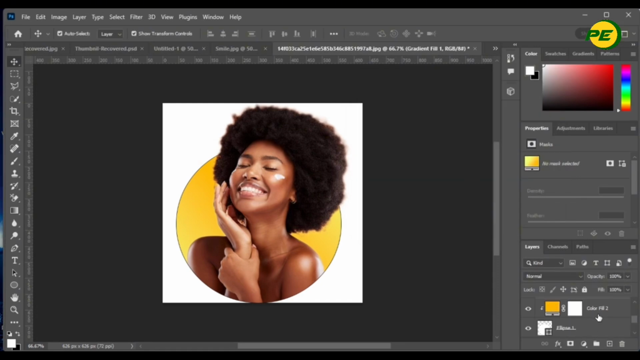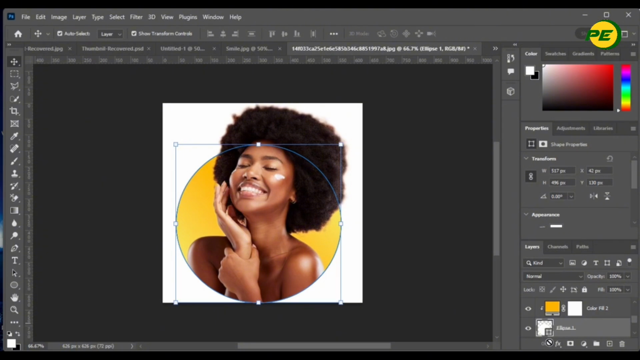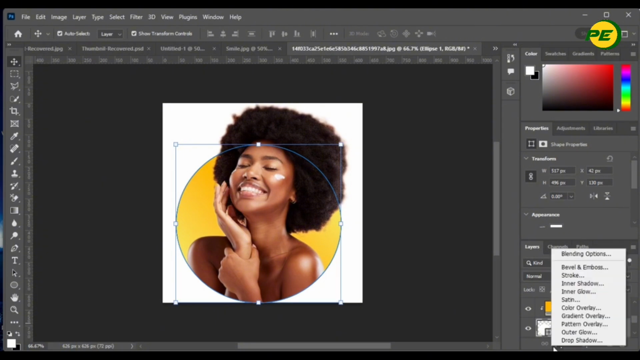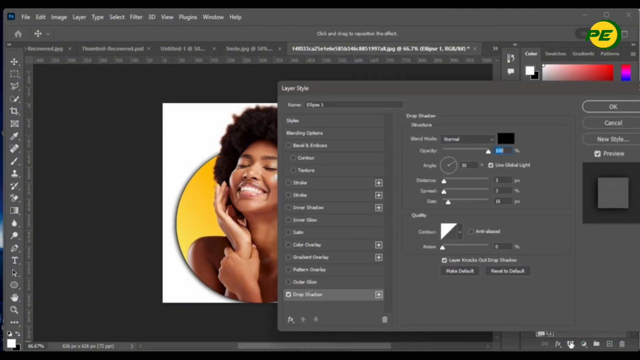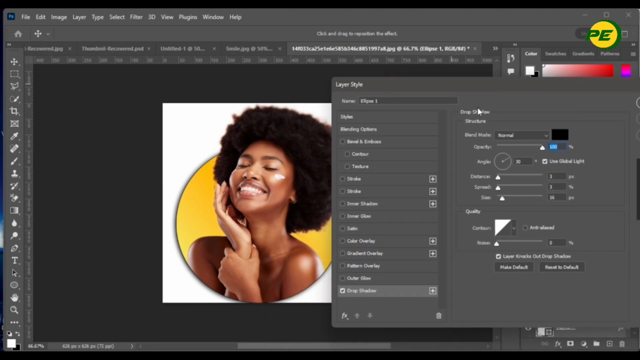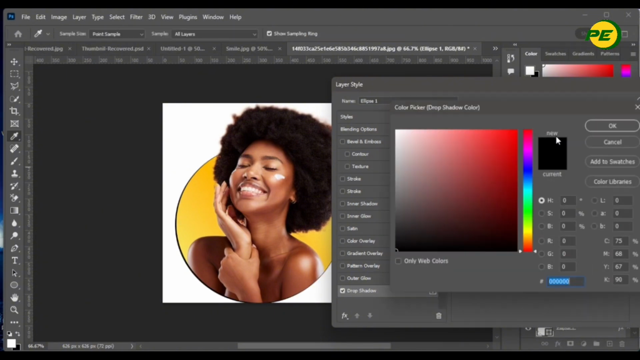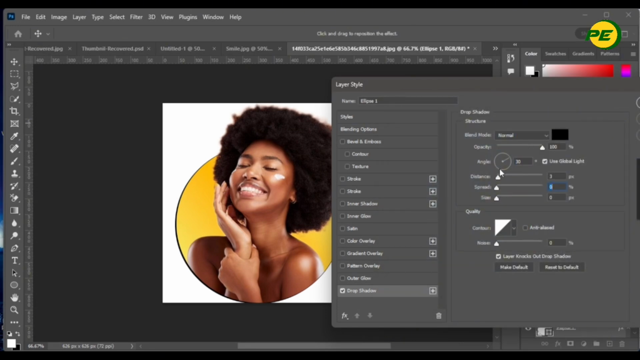Now you'll come over here again, then you come to drop shadow, and you try to add some shadow to it. So you do your adjustment here. This is the color where you can select your color from. So I'll be using black for this one. You can choose any color of your choice. You can choose red, blue, any color. So I will leave it at black for this tutorial.